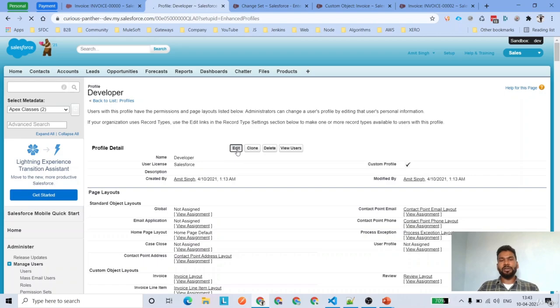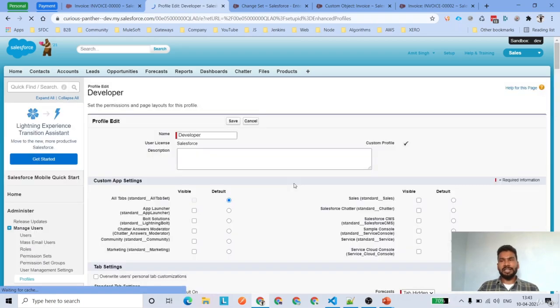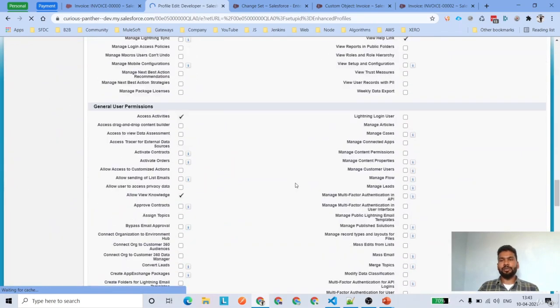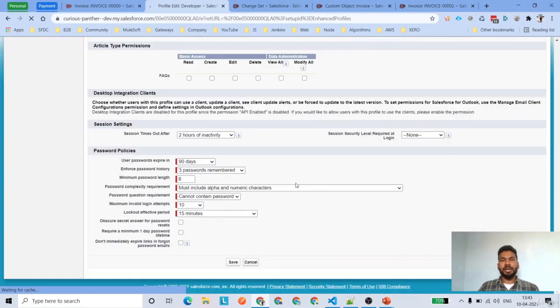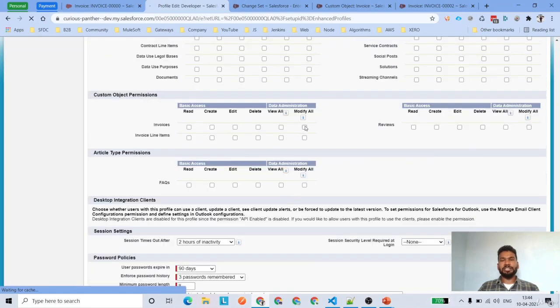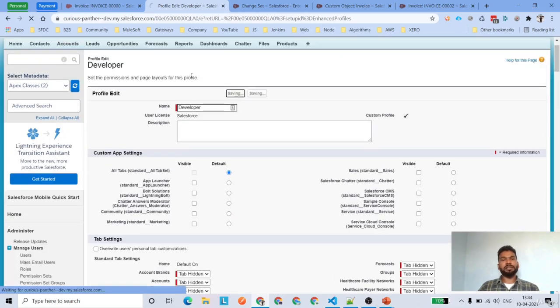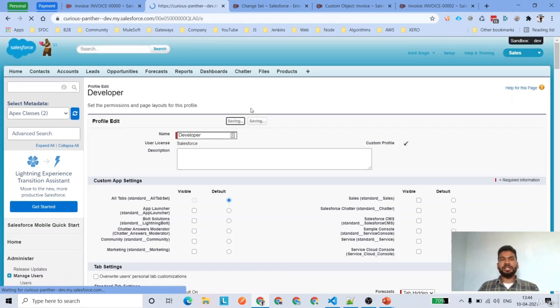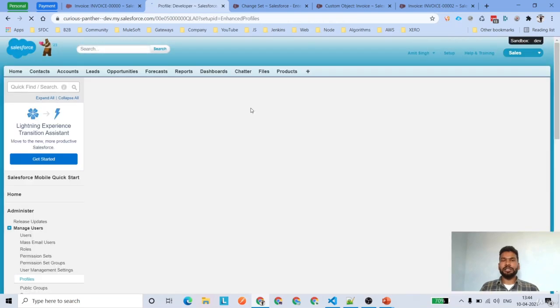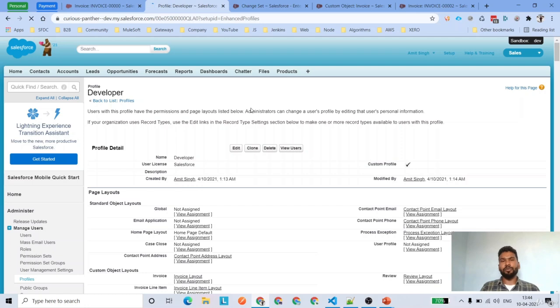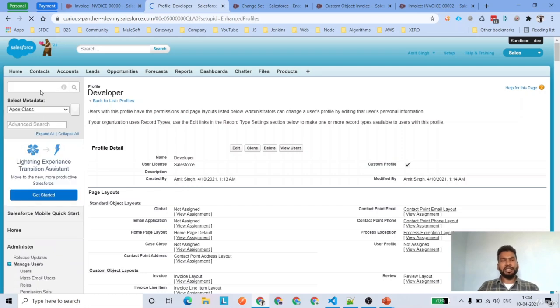For this profile, I'm going to provide the permissions for the custom objects which I have created, which are invoices, invoice line items, and similarly reviews as well. All three objects, I'm going to provide the permissions and go ahead and save it. So we have made the changes, we have developed our components, whatever we wanted to. Now we need to deploy this.